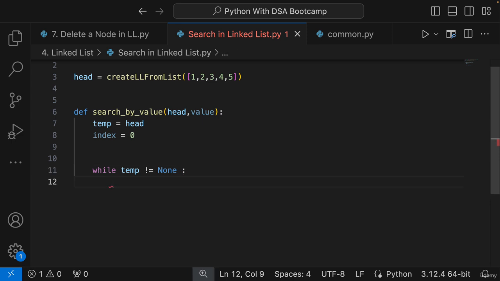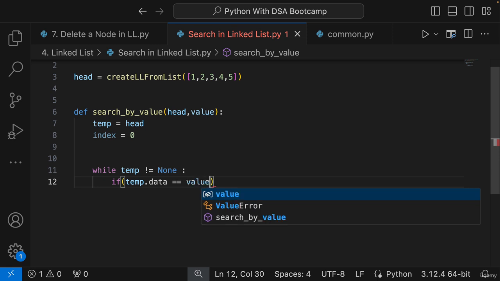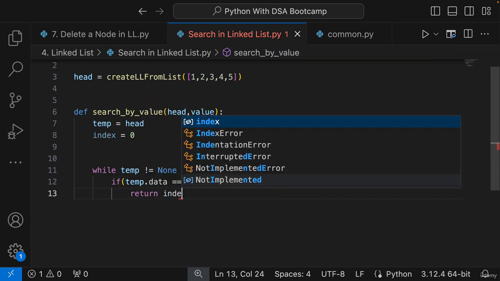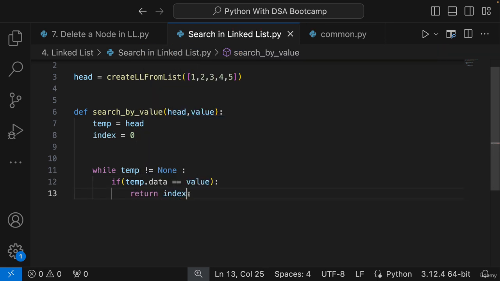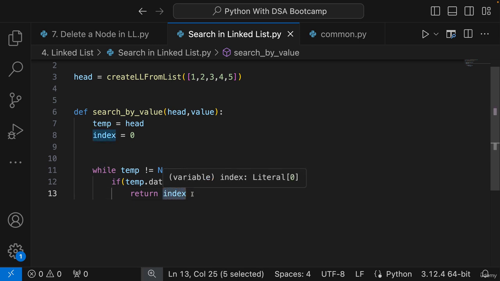I should first check. As of now, I have not checked my head, my first node. What if that is the only node equal to the value I'm looking for? So first I should check if temp.data is equal to value, then I should just return index, right? So this will be something of a base case in our recursive call as well.